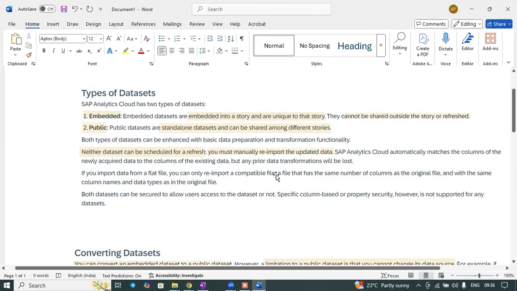That means, suppose you have imported a file with 10 columns. When you are re-importing, the other file should also have the same number of columns and the same column names, all these things as the original file. Otherwise, it will give an error. That's what I mean: a file that has the same number of columns as the original file, with the same column names and data types as in the original file.